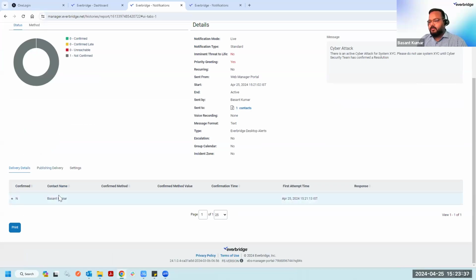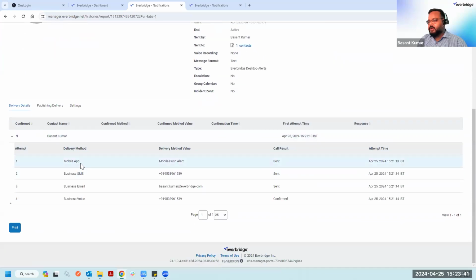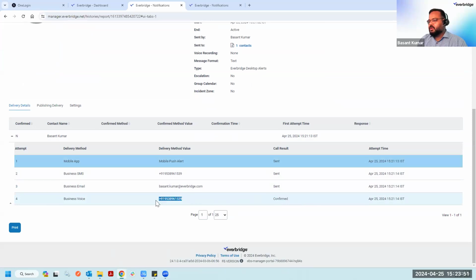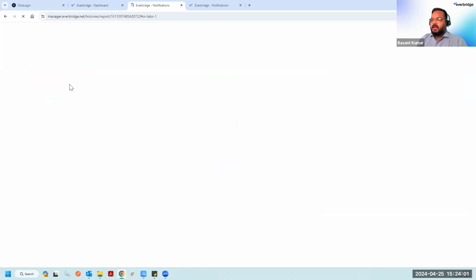So if I go on my name, under my name you'll see all the delivery methods which I used: mobile push alert, SMS, email, as well as the voice call, where I confirmed on the voice call. I could have confirmed in different ways also, but right now I confirmed first on the voice call, where I have all the detail, what message we sent out, and how we sent it out.